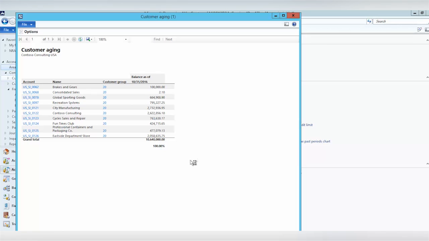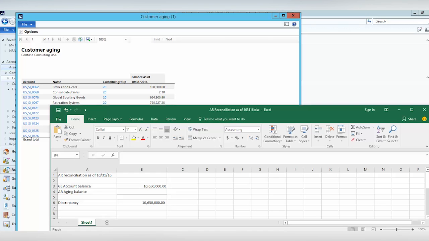Okay, here we'll see our customer aging report balance is $10,640,000. If we go back to our Excel spreadsheet, we see the GL balance was a little higher. So I'm just going to type this in, and we'll see our discrepancy is $10,000. Now we need to go find what is making up that discrepancy.